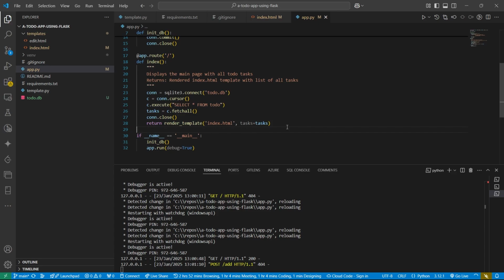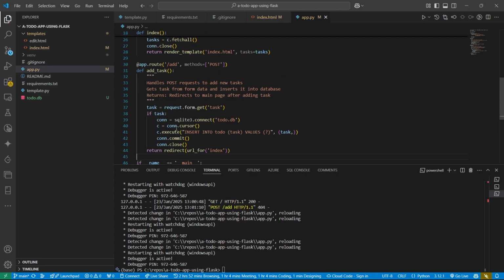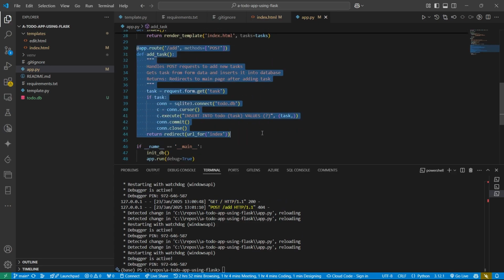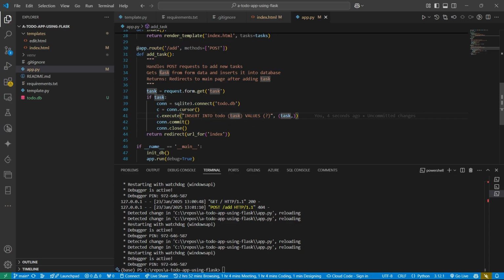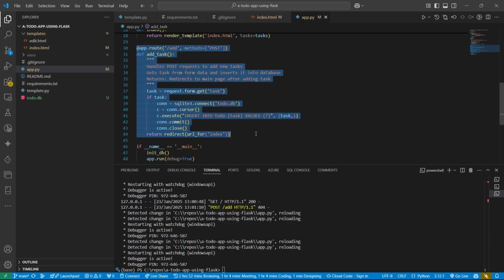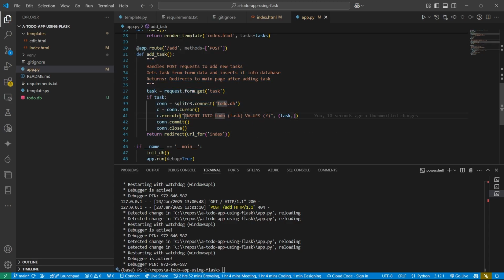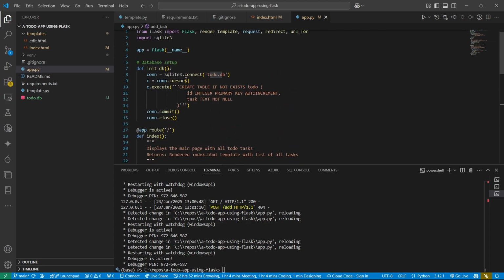So let's add the /add route. Upon visiting the /add route, as you can see, it is executing this SQL query after connecting to the database, which has been initialized here. Let's look at what the init_db function is doing. It is just initializing.